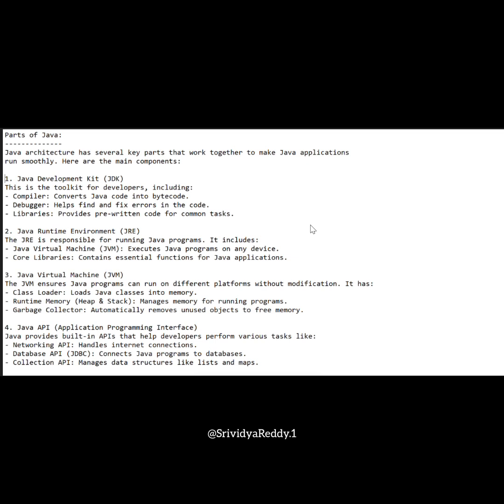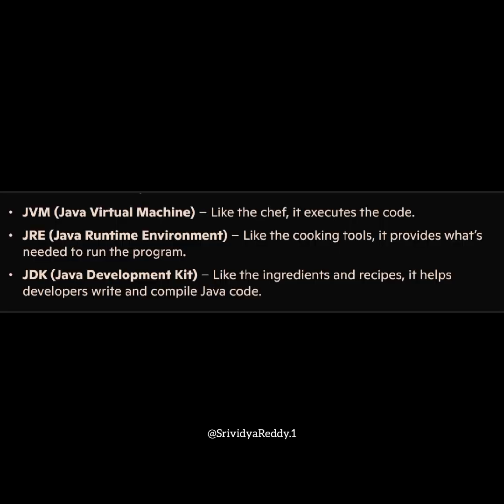So this is about the four parts of Java, and I will take a real-time example to understand these parts in an easy way. Here I am assuming a well organized kitchen, and I am taking JVM, JRE and JDK. I'm assuming the JVM is like a chef. The chef cooks the dishes, and the JVM executes the code.